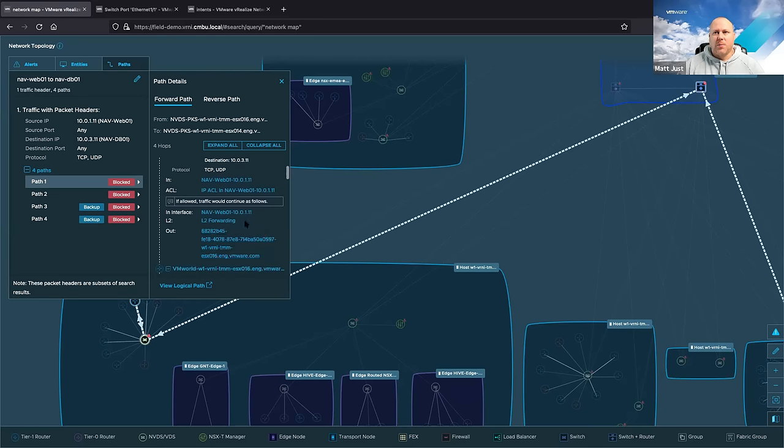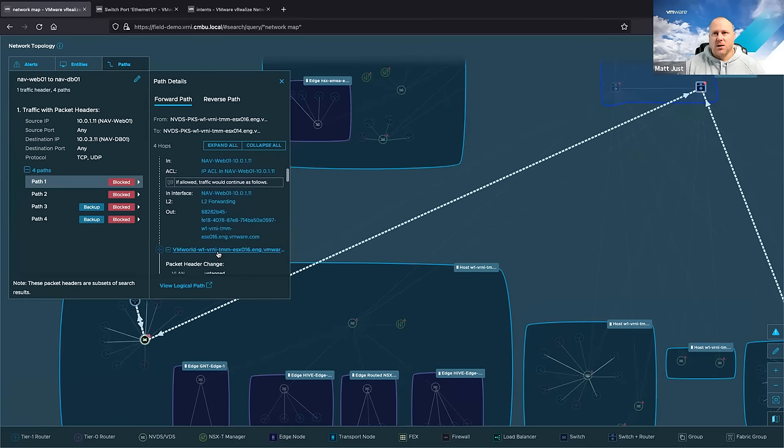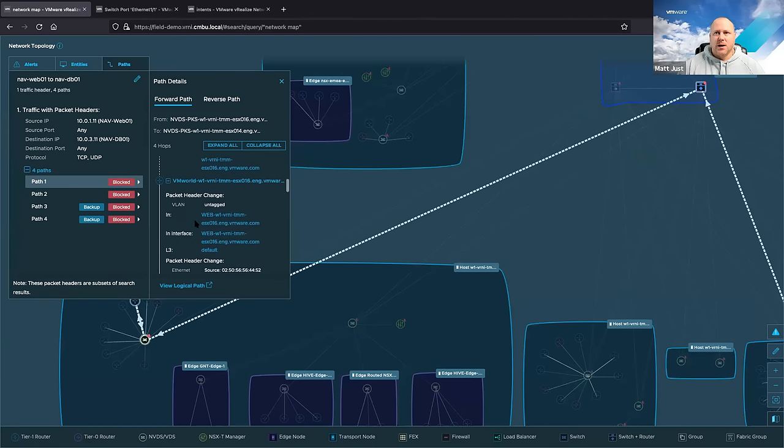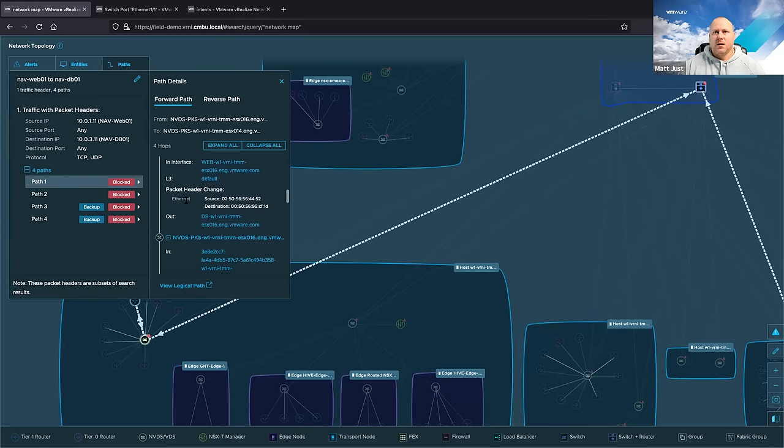Then we can go through hop by hop and see what would be the end interface. It's being layer two forwarded, going out on the host. We're seeing a packet header change occurring on the web interface, coming in on the interface. It's running layer three at default. We can see the packet header change again for the source and destination going out to the database.